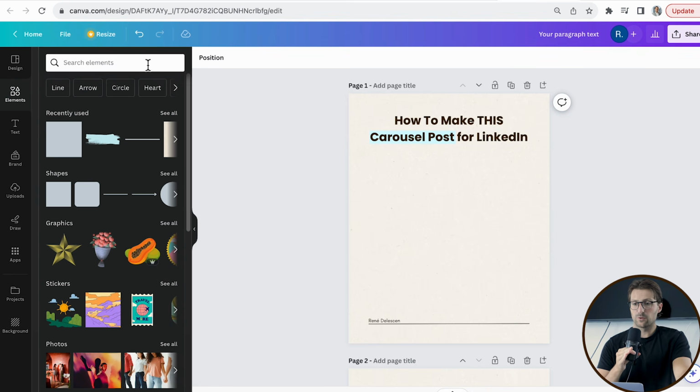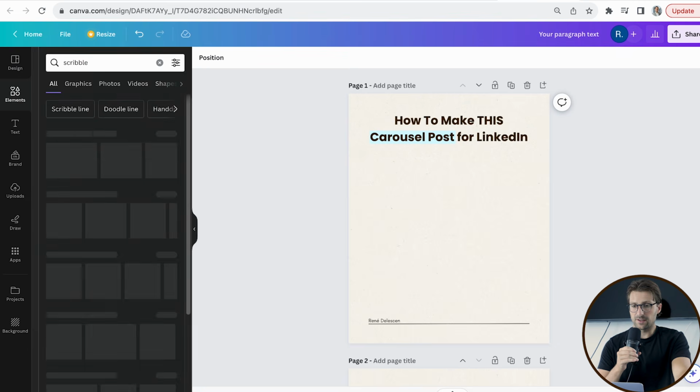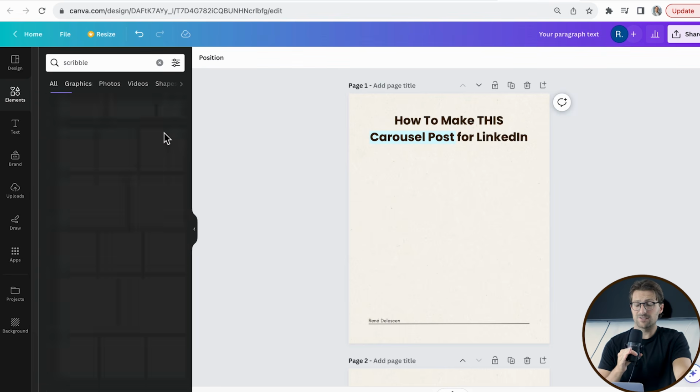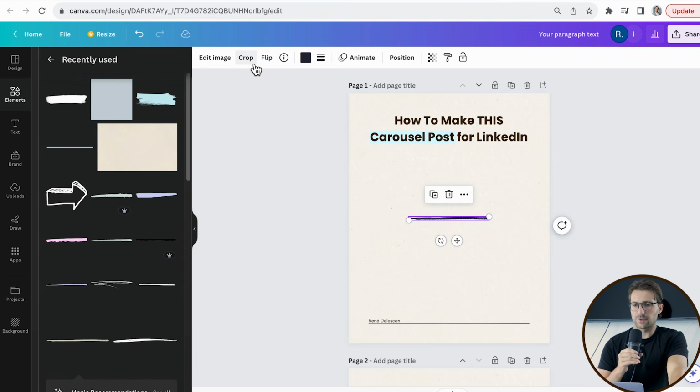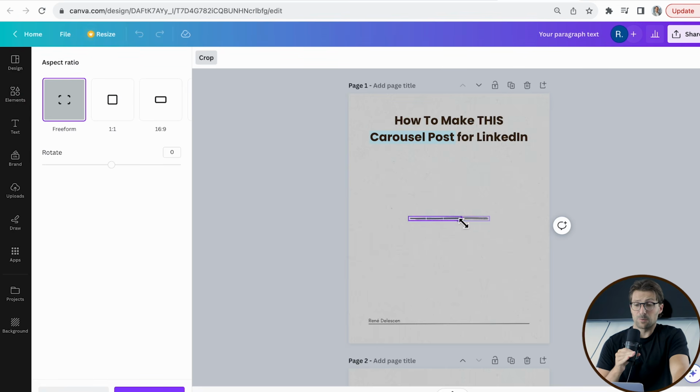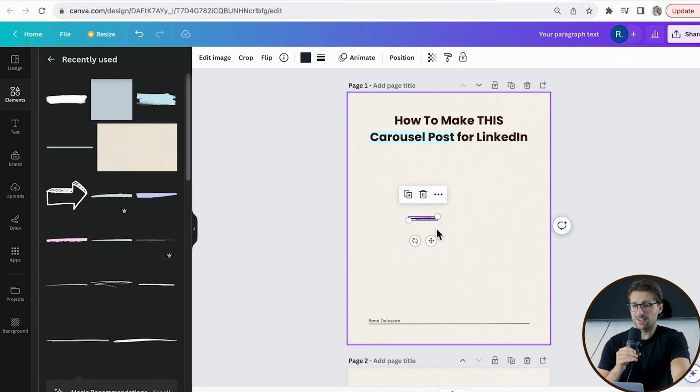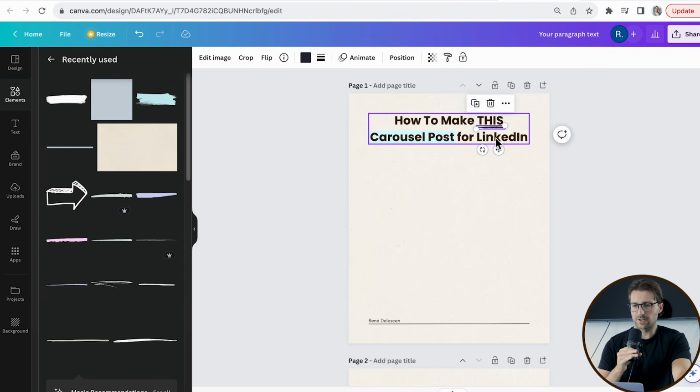Now, I also want to add a scribble underneath this to drag attention even more. And the thing is, this first slide will appear on people's feed and we want them to stop scrolling and start reading our carousel. Alright, that looks fine.